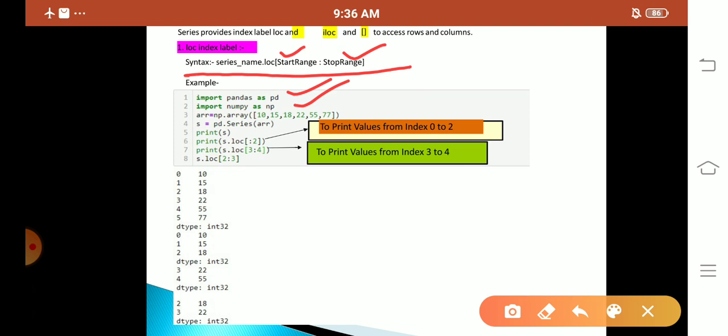Under that I have inserted 6 values in my array. Next I'll create my series by using the variable name s equal to pd.Series. I'll call the array function there, so Series, under that I'll call the array values. After that I'll print s. So you can see when I have printed the s value, it will give me the output as 0 to 5. It will print all my array values here.